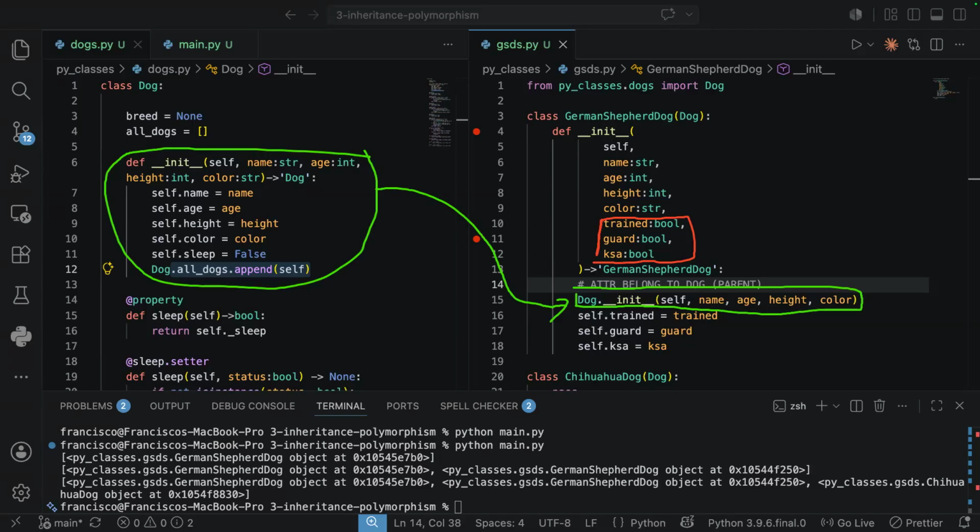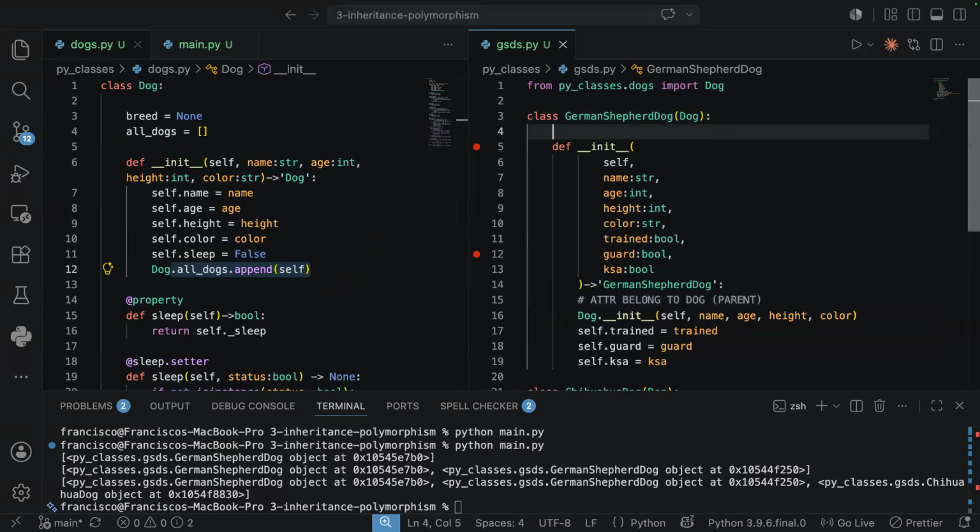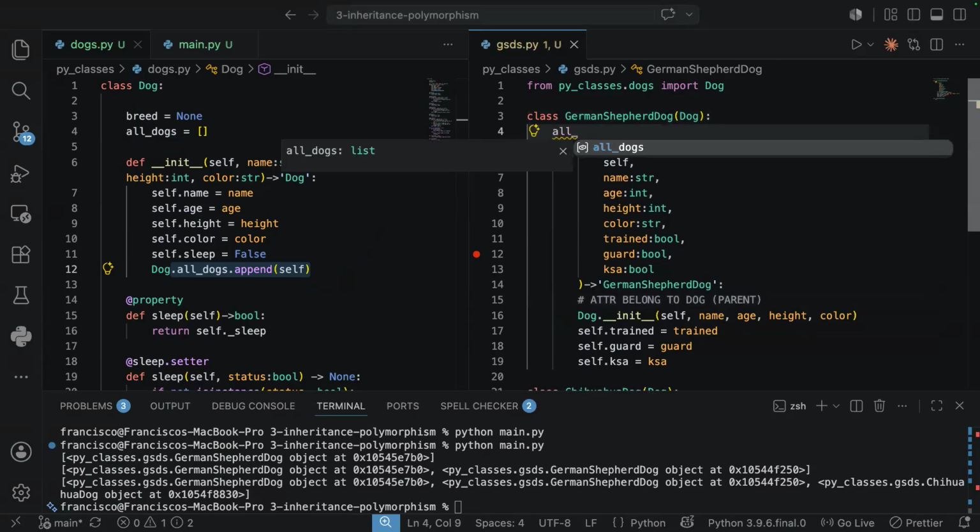Can a class like German Shepherd Dog have its own class level attribute, or does it only inherit from the main class? Yeah, it's a great question. It can still have its own class level attributes. It does not have to inherit everything from the main class, right? Maybe we want only German Shepherd dogs to be counted in here, right? We want to maybe keep a record of German Shepherd dogs. So all GSD dogs.